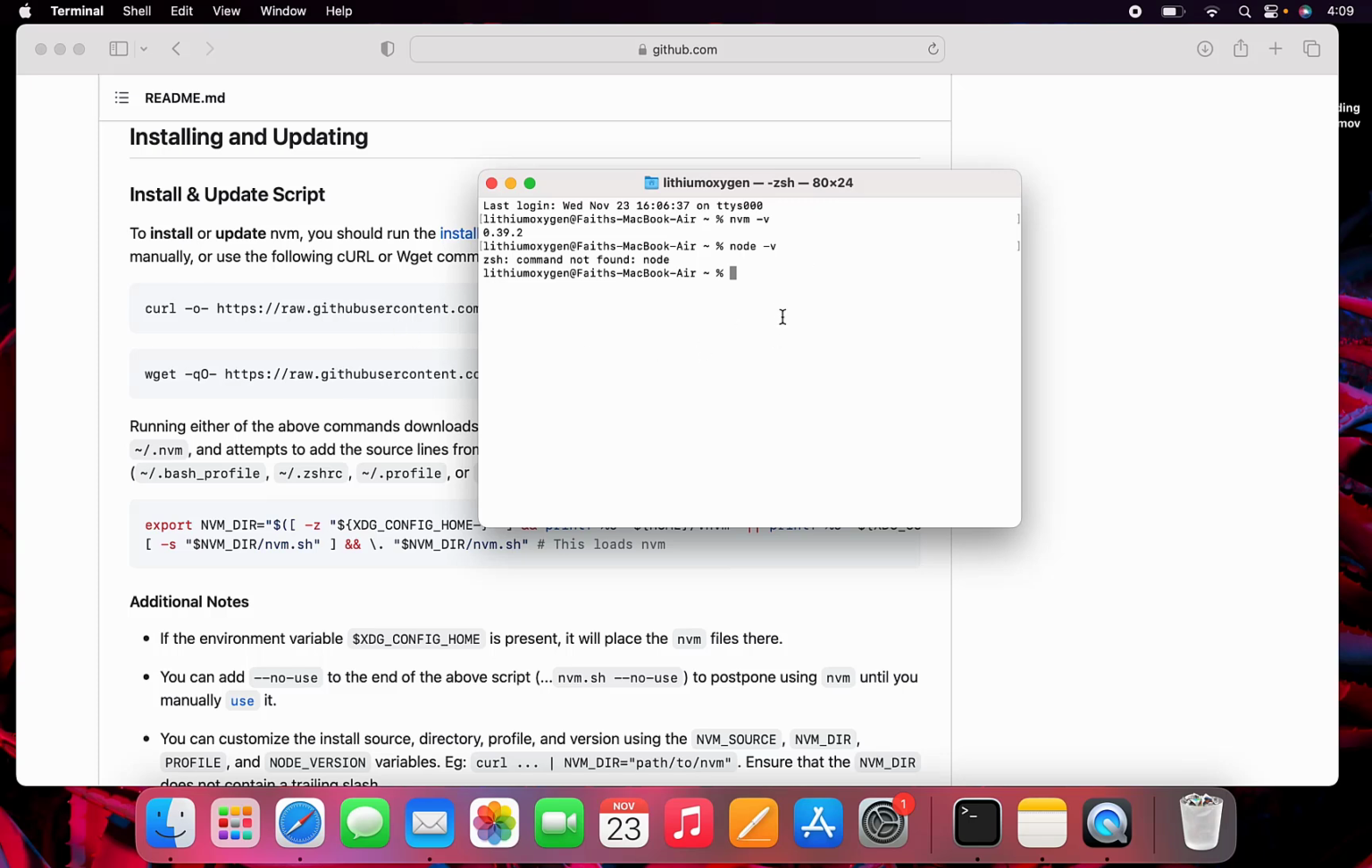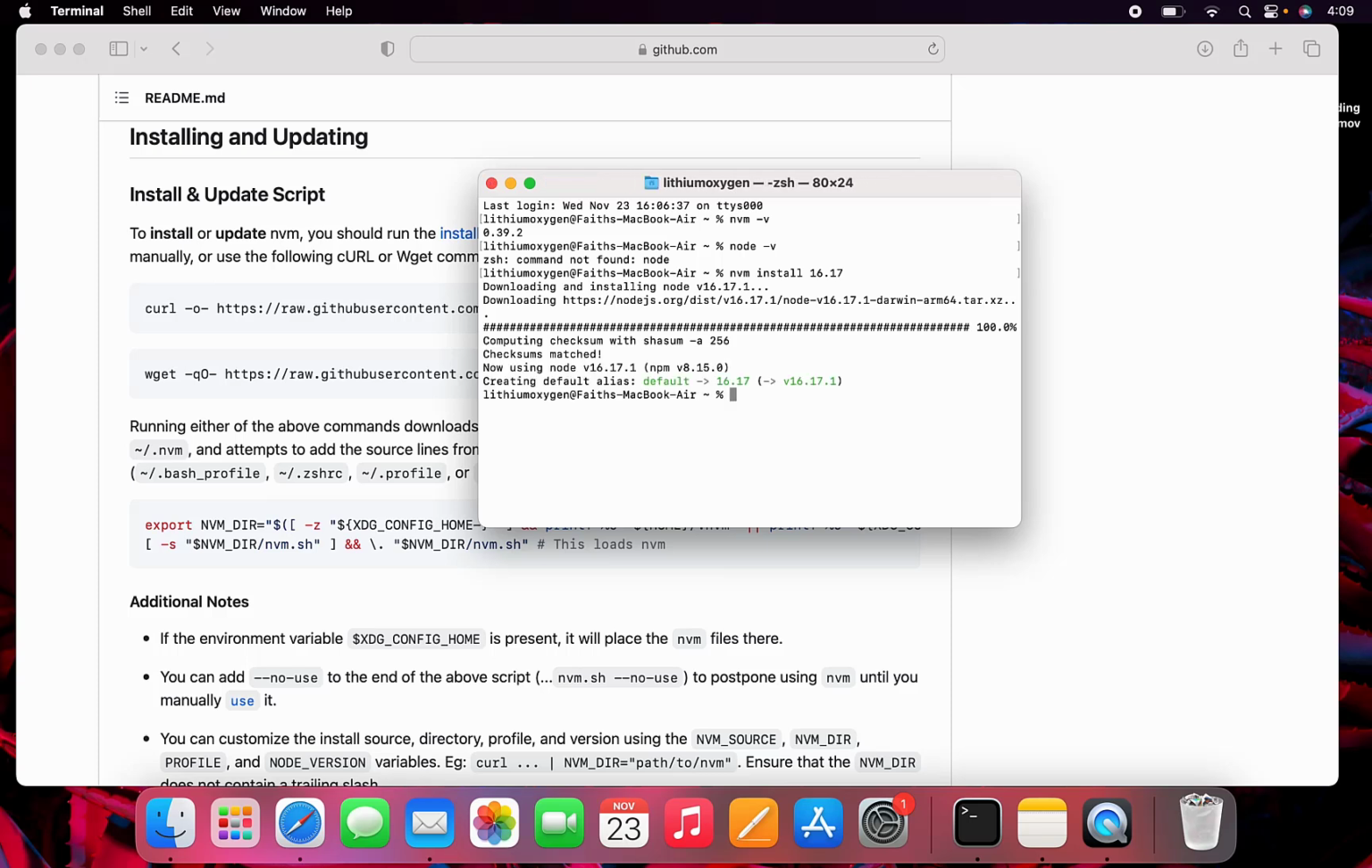So let's try nvm install 16.17. Okay, so now let's try node -v again. Okay, now we are using 16.17. So let's try npm -v. Okay, 8.15. And so I don't think you have to actually ever mess with what version of npm you have. I may be wrong though.